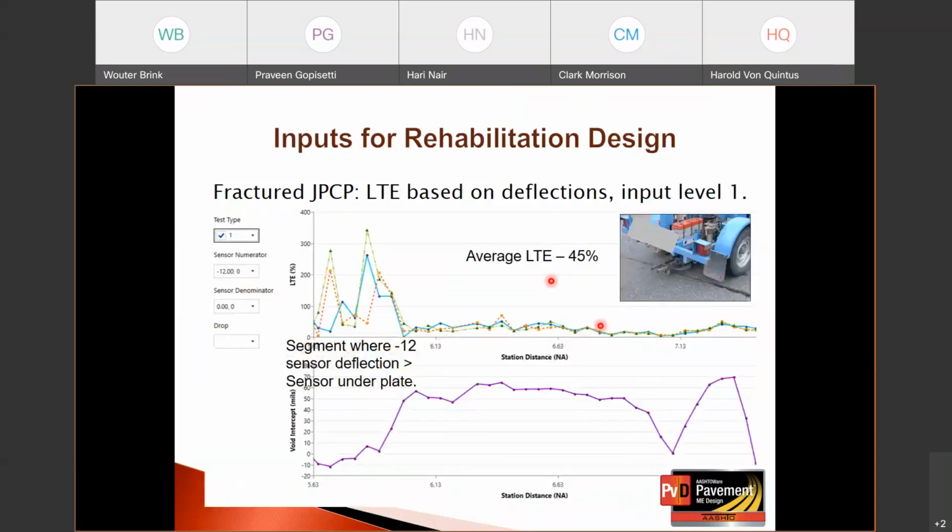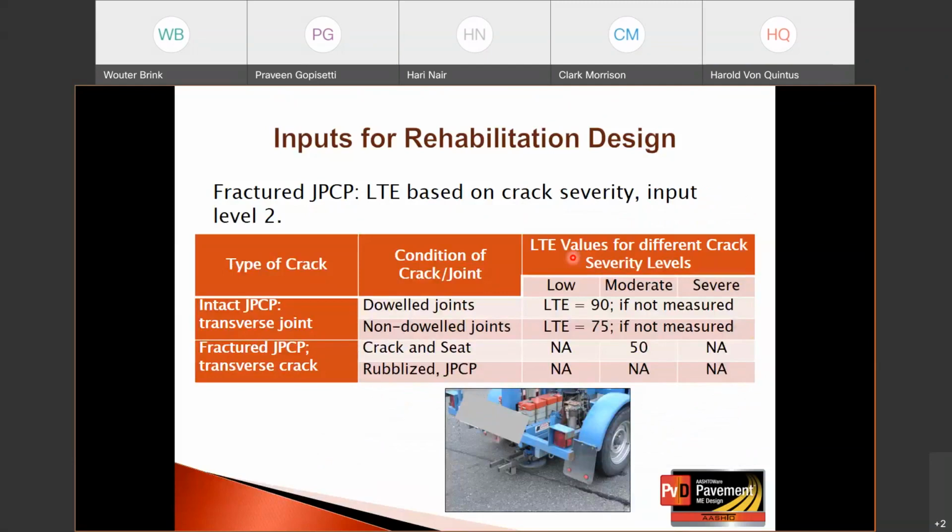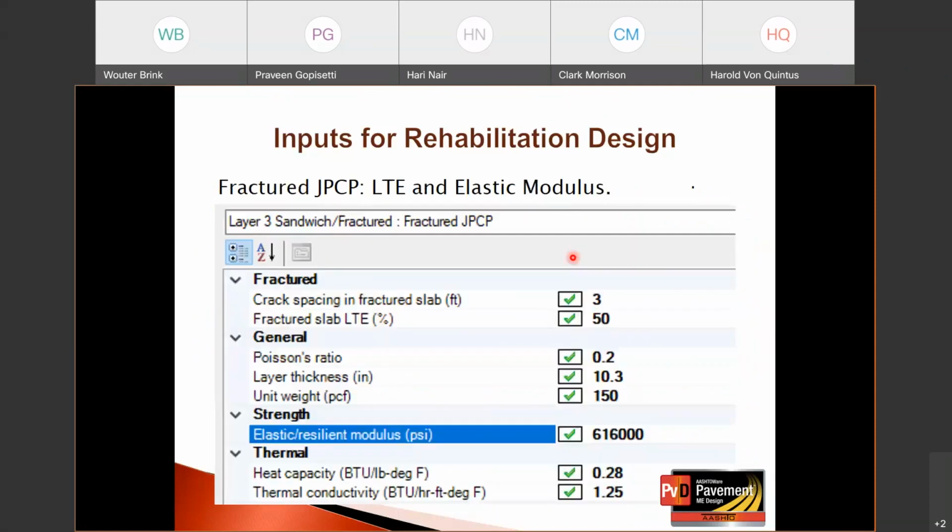And that almost coincides with the value calculated through the BCT for this condition, for this project, where the average LTE within segments 3 through 6 was about 45%. So they were very close between input levels 1 and 2 for defining load transfer efficiency. Obviously, there are cases where that will not be the case. For this project, that was found to be the case.